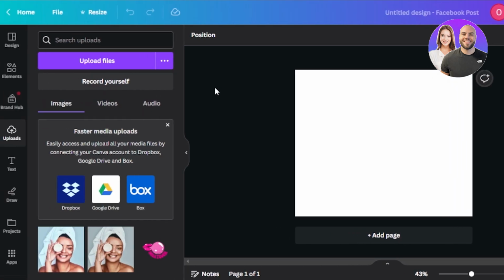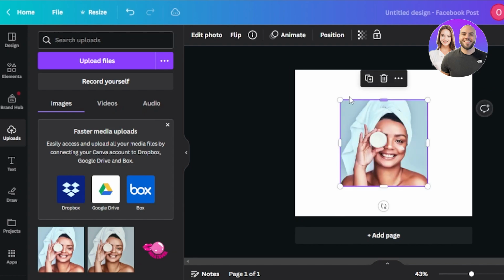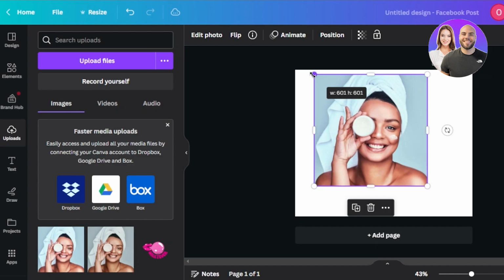So now we are inside our canvas on Canva. This is our main editor. We have design, elements, upload, text, draw, projects, and more. We're going to go to uploads, go to images, and you'll be able to find the image that we just edited. Click on the image and it will be added to your canvas.